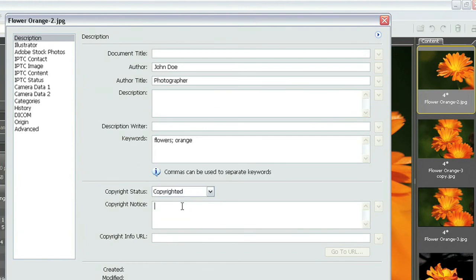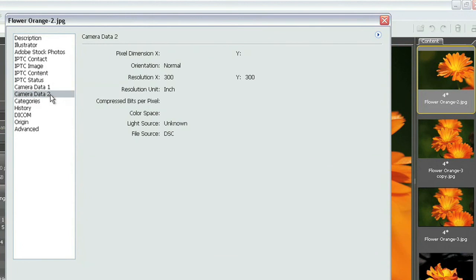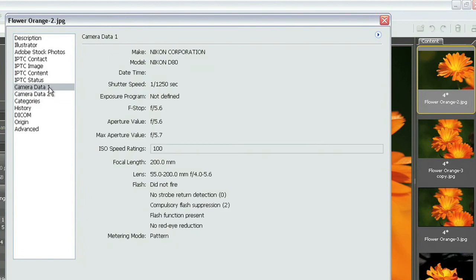Then we'll come down here and say copyright status, we'll say copyrighted, and fill this in as 2007. And then I'm also going to select IPTC status, and for rights usage terms, I'll say all rights reserved. Now we've got all that information filled in. You could go through here and check all the rest of this data if you wanted to. For instance, this was shot with a Nikon D80. All this metadata is still stored parametrically with this file, so if you wanted to check on that, you could certainly do so.